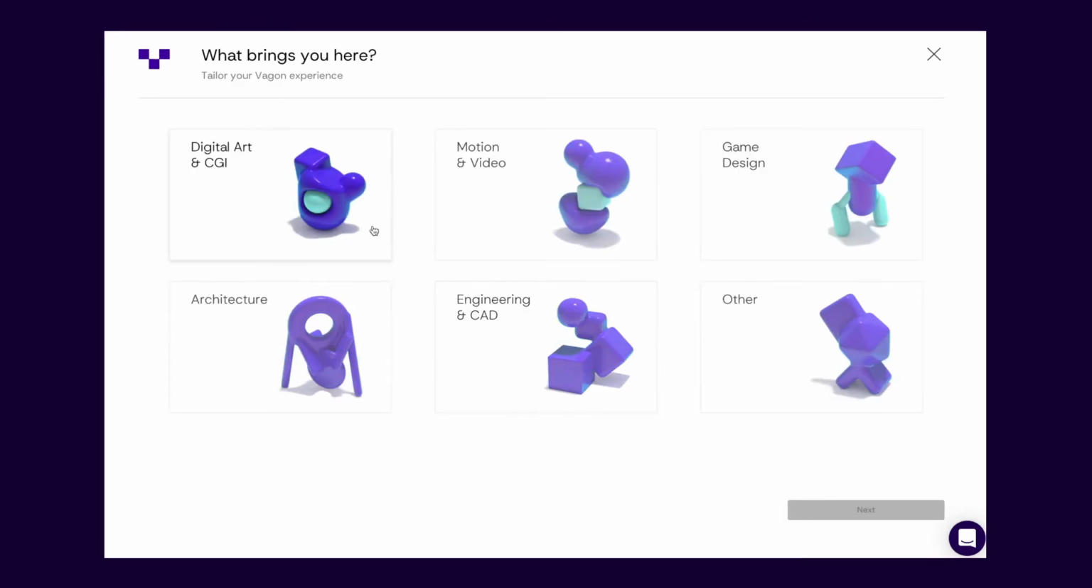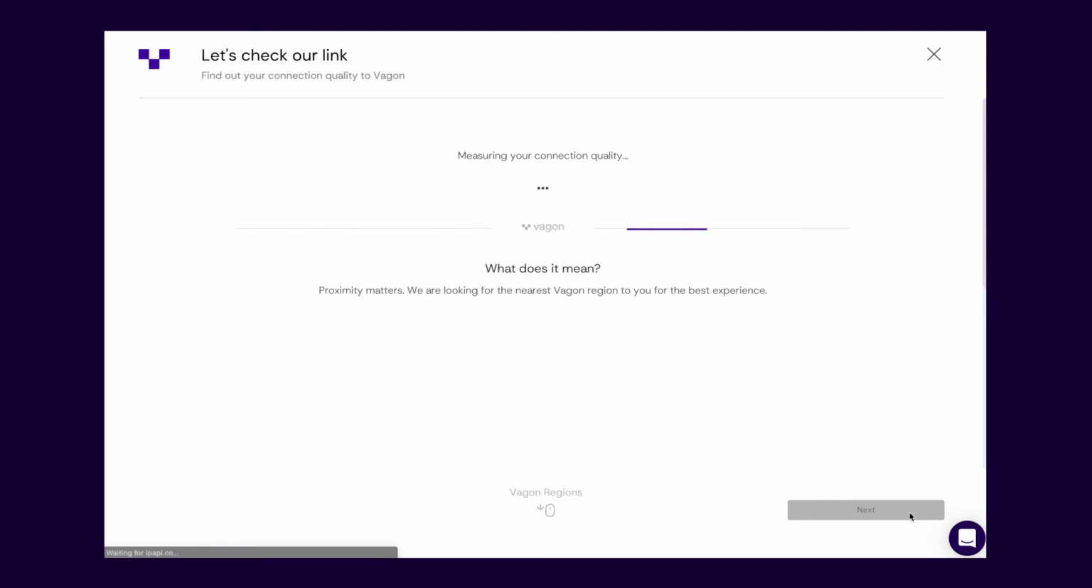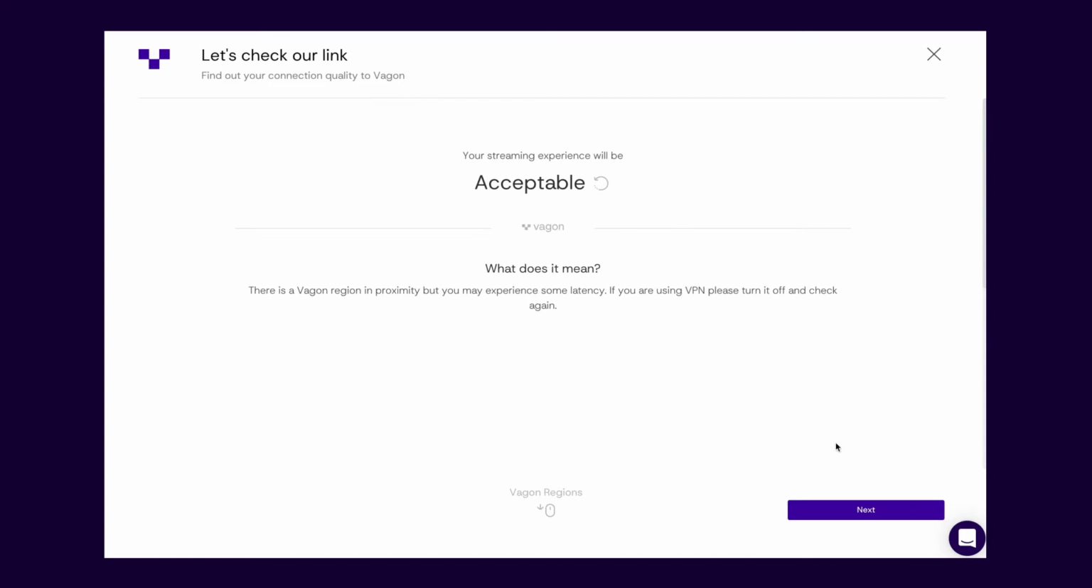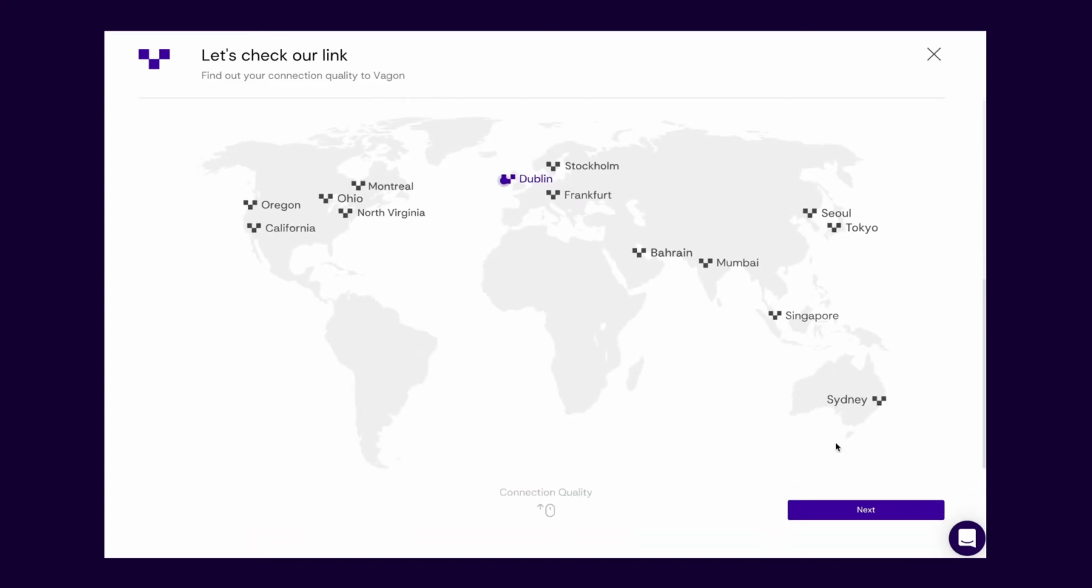Choose an interest and move forward. This selection won't affect your Vagon computer, but it will help us to assist you for the best experience. Now, the system will assign the nearest region for you. Please be sure that you have a stable internet connection. If you want, you can scroll down the page and change your region manually. After choosing your region, just click on Next.